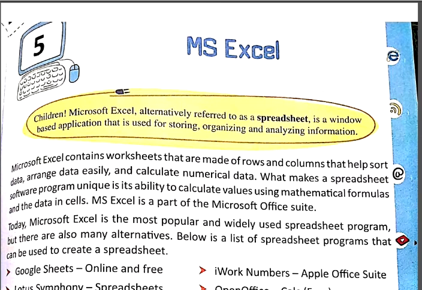Today we are going to talk about chapter number 5, that is MS Excel. In previous classes we have seen about MS Word. Word is used for creating documents and then applying formatting to a document. That means for making a document like a book or a brochure, magazine covers, etc. But now we will talk about MS Excel.